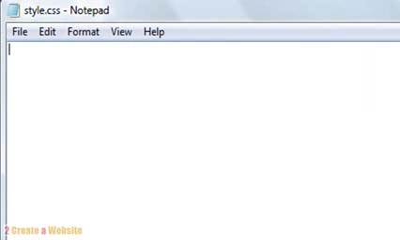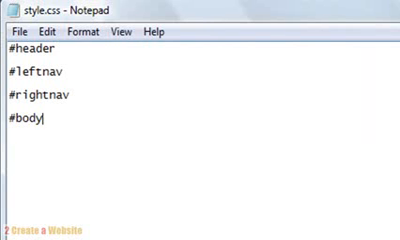So we're going to say header, left nav, right nav, body, and footer. These are the 5 sections for your website.